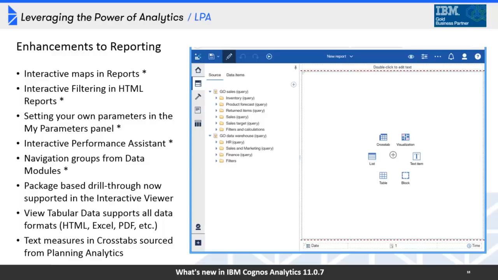And for those of you who have Planning Analytics along with Cognos Analytics, Planning Analytics cubes include text measures. And heretofore, I haven't been able to use those text measures in a crosstab in Cognos. Now I can, and my intersections of my crosstab will actually express text for the very first time in Cognos history, and not just numbers, if you use a text measure from Planning Analytics in your report.